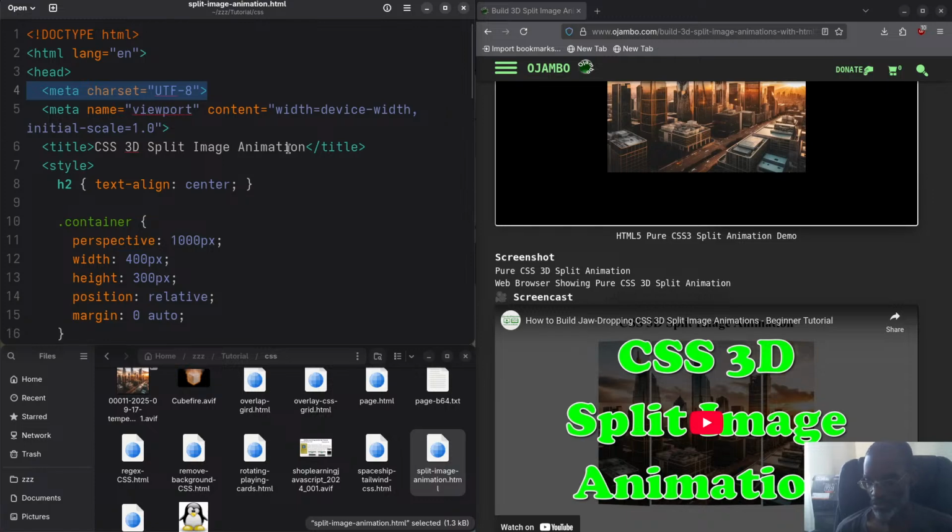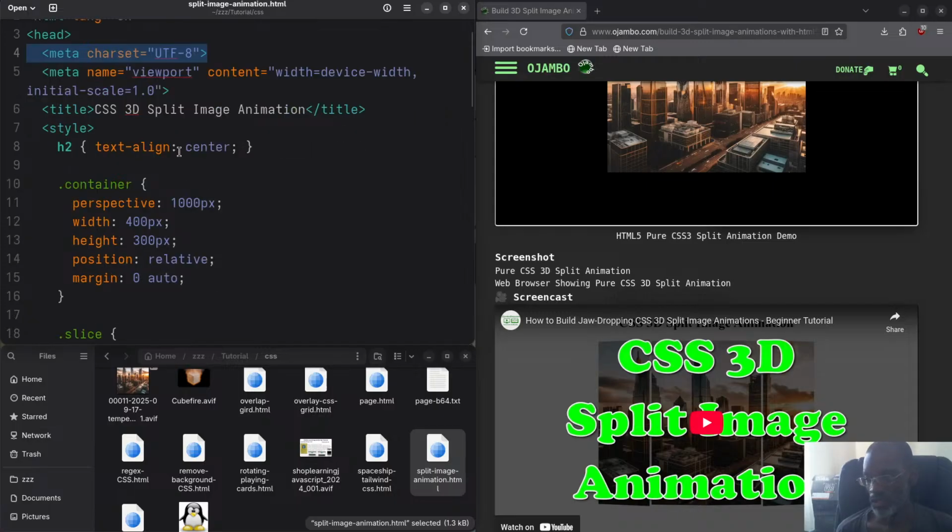And just give it a title. This is not necessary. The title will show up, for example, this one up here in the web browser tab. That's the title. The title is CSS 3D split image animation. And here's my styling. I styled the H2. I just aligned it in the center, text-align center.